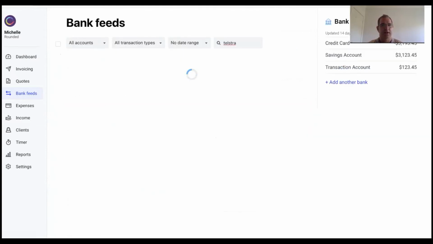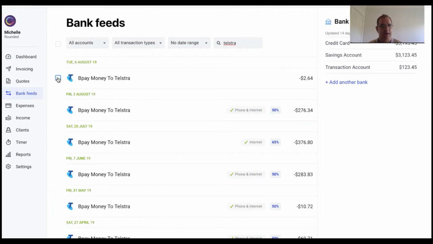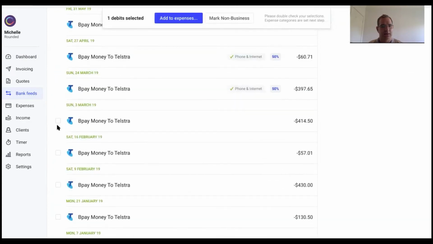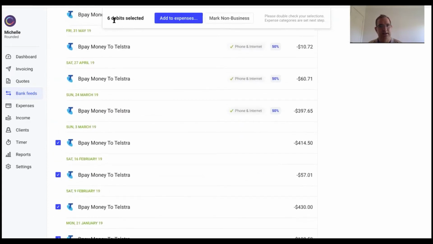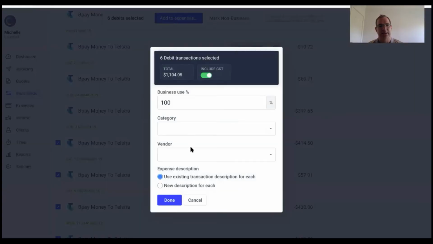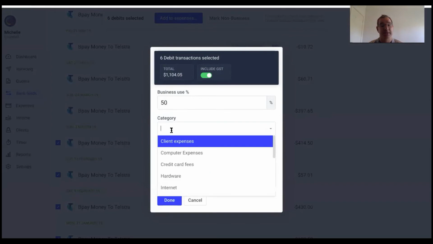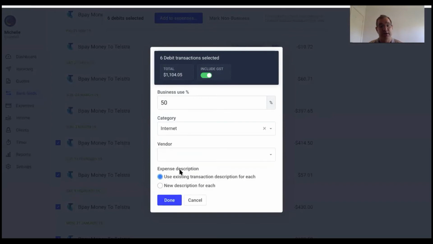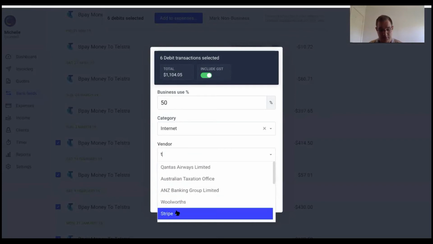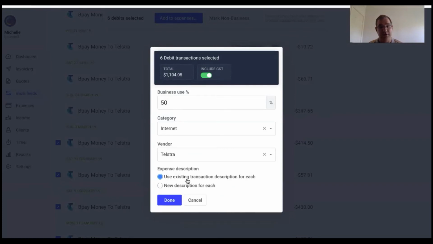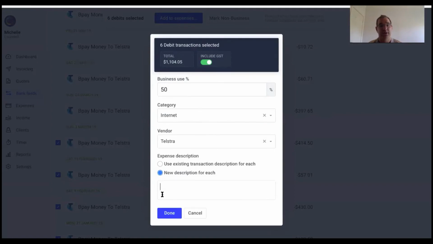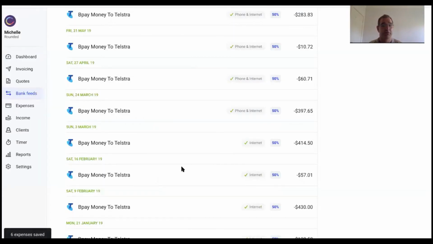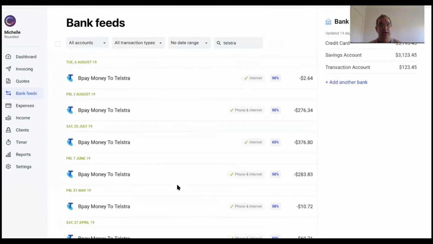So, for instance, you might have Telstra bills or something like that, you might say, okay, well, I want to do the last 6 months. You can see that I've selected 6. I can add those. Of course, I forgot to say that with our new apportioning feature, you can also change how much is actually selected to be claimable for business use. And again, you can choose the right category, the right vendor, and choose to use the existing description, or you can change the description for each one. So super simple way to categorize bulk transactions at once.